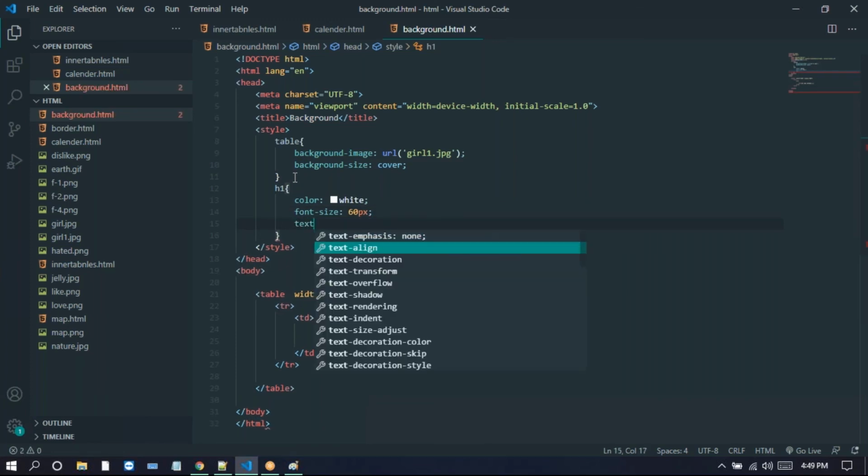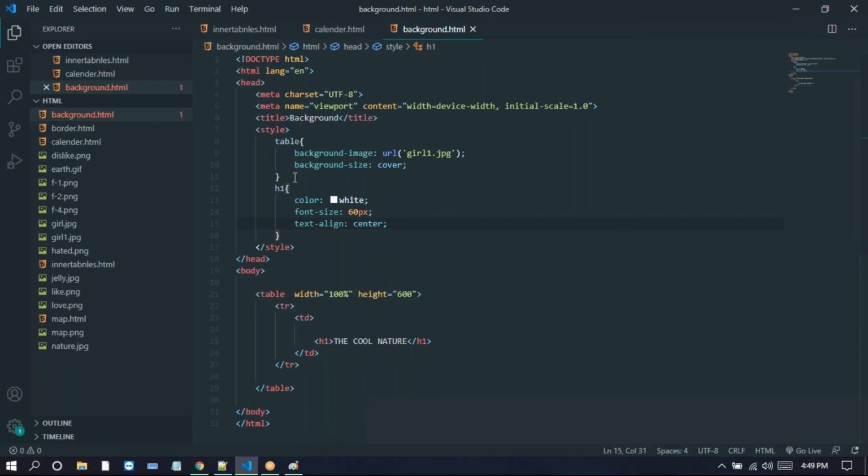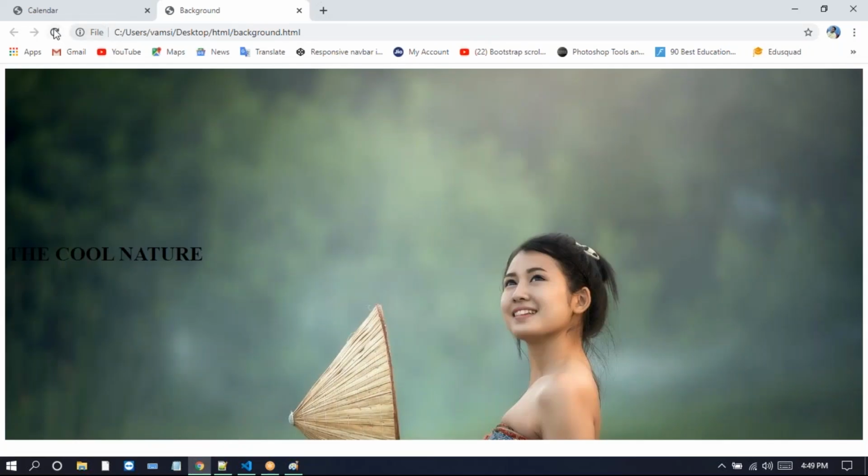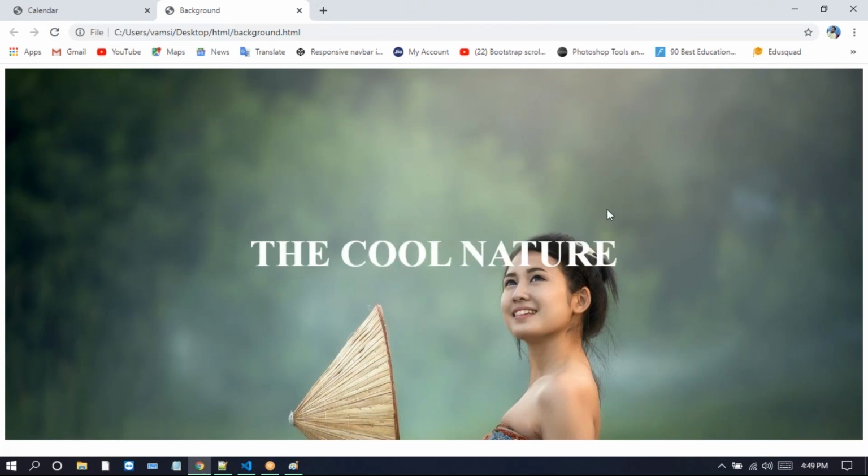Now we can refresh this one on the browser. So look at this one. There you get the image here, and we can paste the text on the image. So like this, we can use these tables. We can design background sections also, like a banner section. So this is a banner. For this banner, we can write the text here.